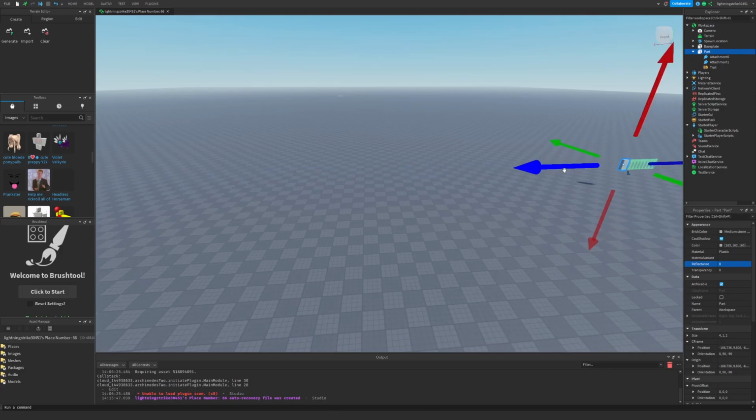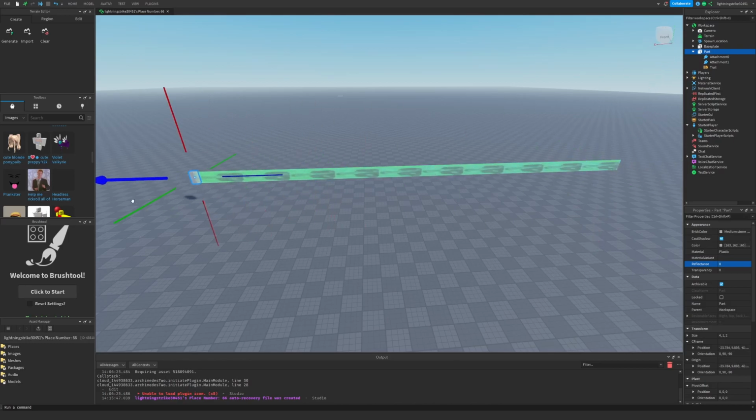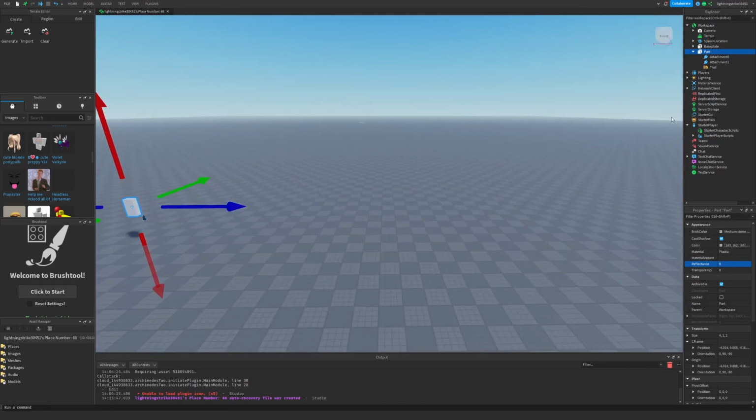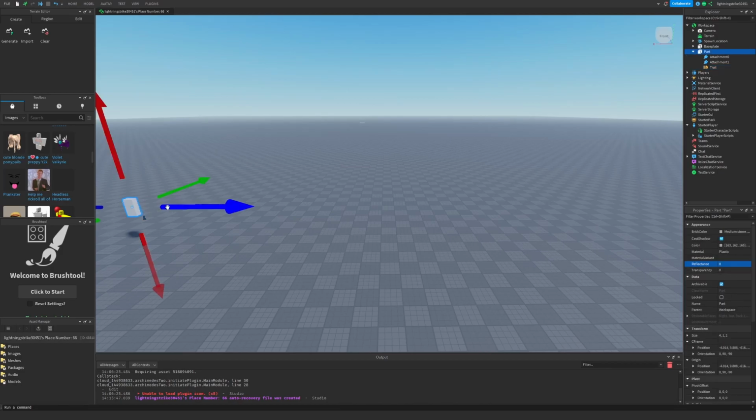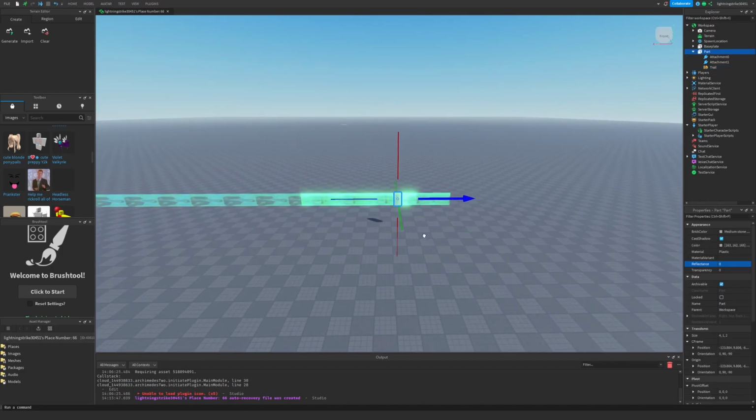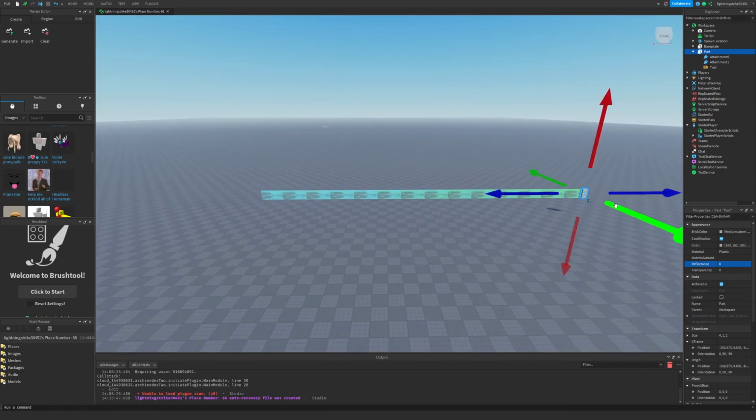So if the trail is short, then all of the images are short. If it's long, then all of the images are long. So next we have static. Static basically means that the images don't move at all. So yeah, as you can see, the images do not move while the part is moving around.